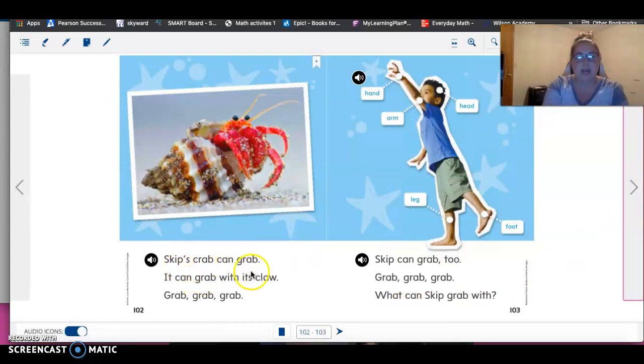Skip's crab can grab. Crab and grab rhyme. It can grab with its claw. Grab, grab, grab. Skip can grab too. What can Skip grab with? What does he grab with? What do you grab with? Your hand. Here's a little chart showing us different parts of our body. Here's our hand, our arm, our leg, our foot, and his head.